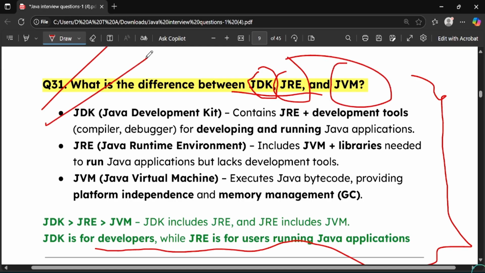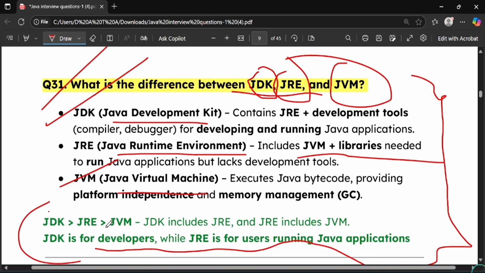So basically the first point, which is JDK. JDK is nothing but the Java Development Kit, which contains JRE plus development tools. Then JRE is the Java Runtime Environment. It includes JVM plus the libraries needed to run Java applications. And JVM is the Java Virtual Machine that executes Java bytecode, providing platform independence and memory management. So you can make a note of this: JDK is greater than JRE, then JVM. JDK includes JRE and JRE includes JVM.